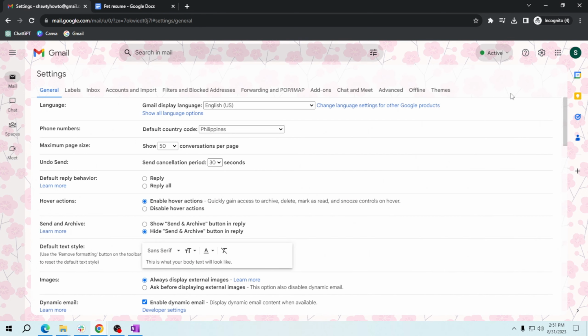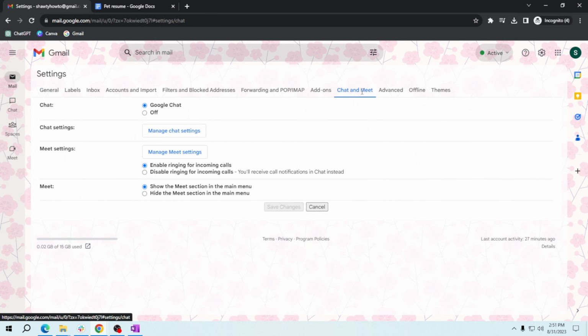In the settings page, you'll see different tabs. Click on the tab labeled Chat and Meet. Here, you'll have the option to choose whether you want to show Chat and Meet in your Gmail. Now, we will turn off the Chat and Meet in Gmail or hide the Meet section in the main menu. Now, after that, all you have to do is to click Save Changes.